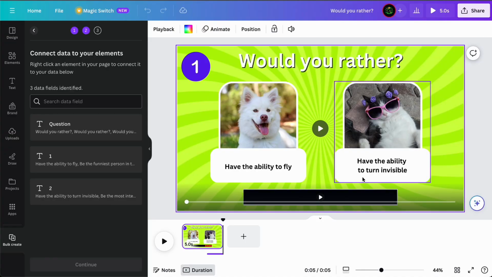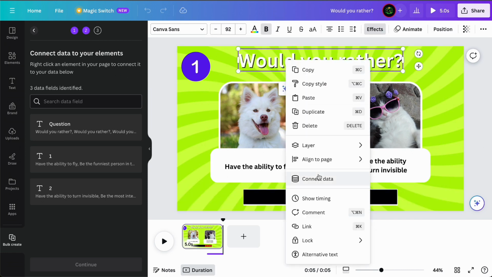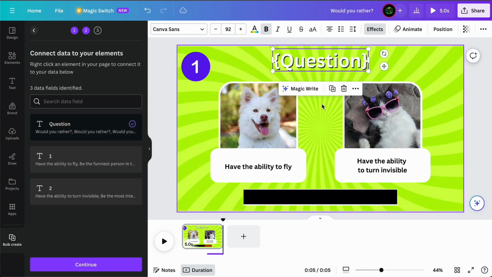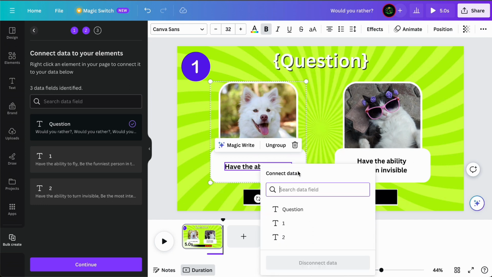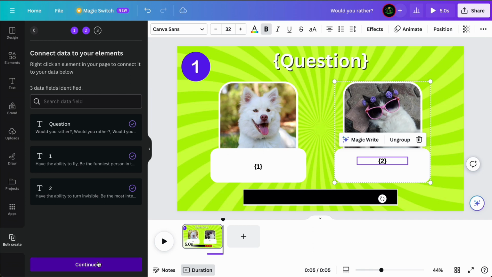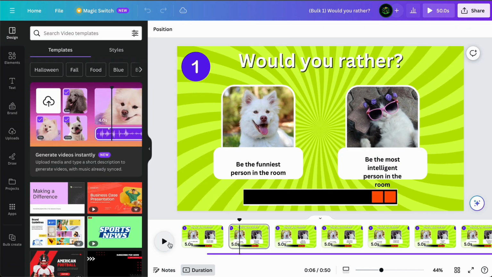Alright, to save us some time and effort, let's get things set up automatically. First, give each text field a quick click, then right-click and pick Connect Data. Just make sure everything lines up. The main header should tie back to Question, while the following options should match up with Number 1 and Number 2. Got it all sorted? Great. Hit Continue and then Generate Pages. Voila! You should now see your video slides come to life with text from our ChatGPT responses.